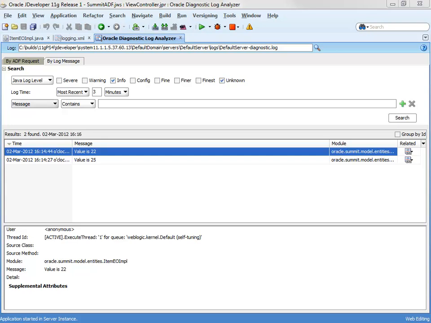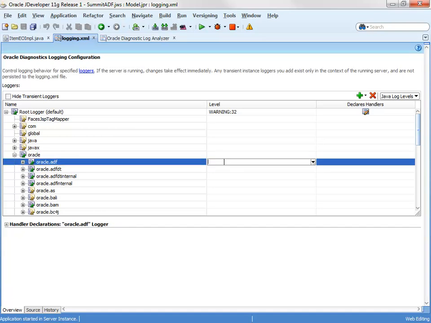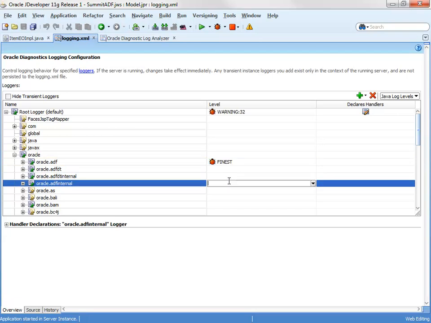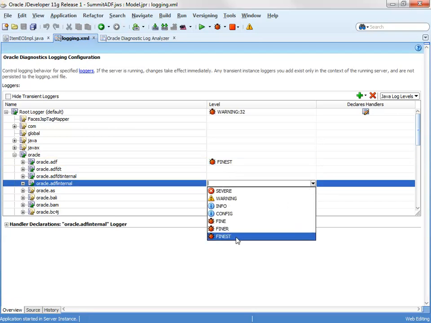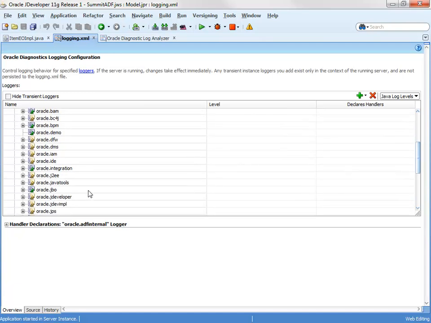The final thing I wanted to show you as part of this logging is some of the advanced diagnostics that are actually built into the framework that you can access using the logging mechanism. So we go back to the logging.xml file. We can start to configure some logging on some of the ADF classes themselves. So on Oracle ADF, we'll just set that one to finest, Oracle ADF internal, and then finally the Oracle JBO classes.